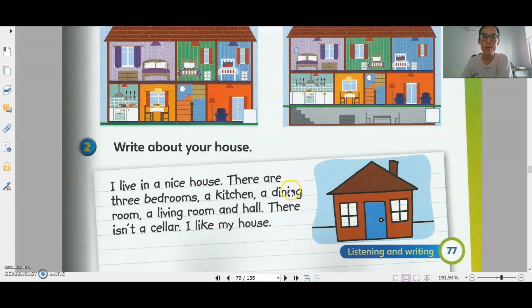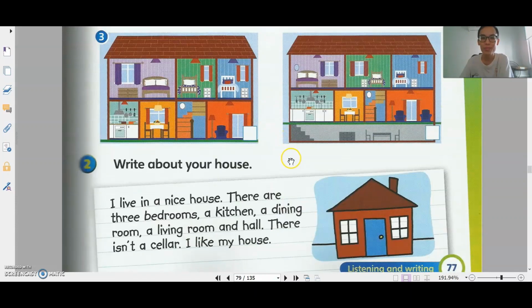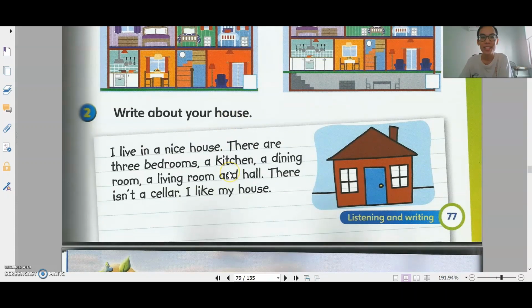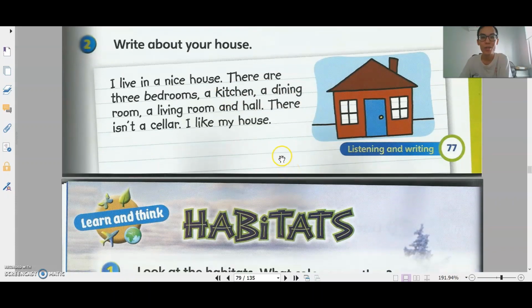Do you have bedrooms in your house? I'm sure there are. Do you have a kitchen, a dining room, a living room? Do you like your house? So we stay in our house. This is our shelter. Today we are going to look at habitats.